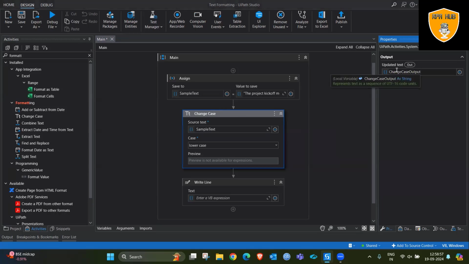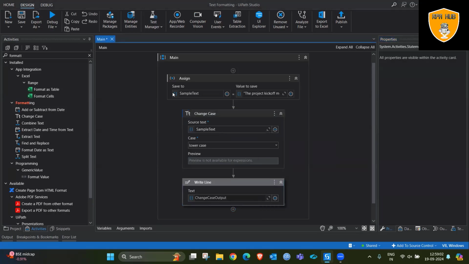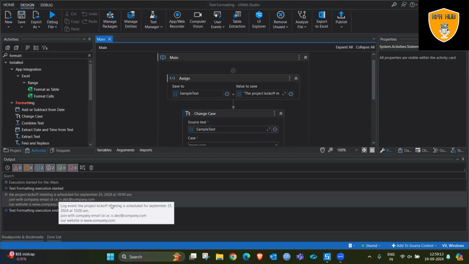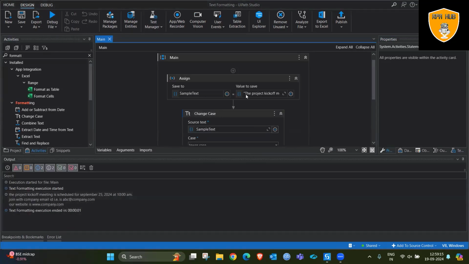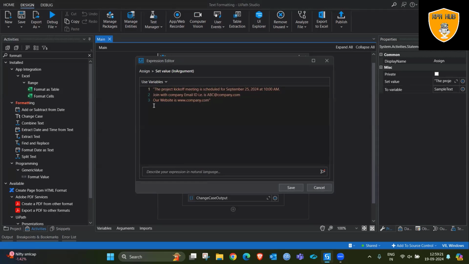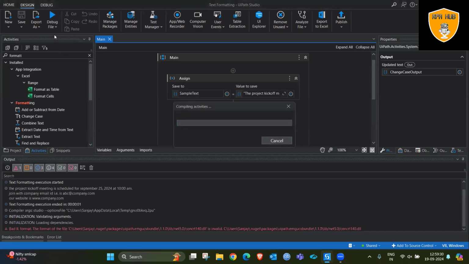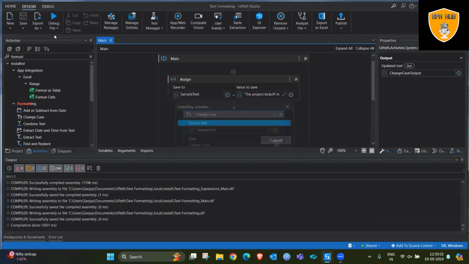The output we will add into the input of Write Line, and whenever we run the code, you can see those texts are available completely in lowercase. Here you can see in the output panel the data is available in lowercase. Now here you can see all that information was in camel case, but now we convert it into lowercase. The next operation I want to perform is uppercase.